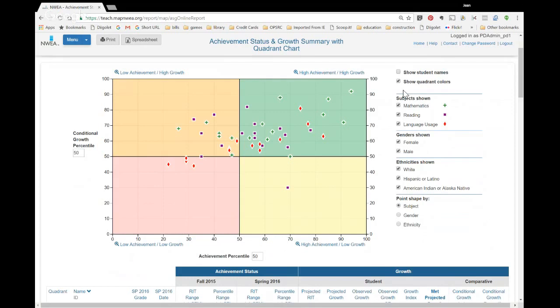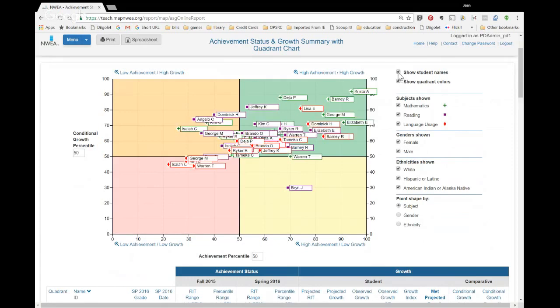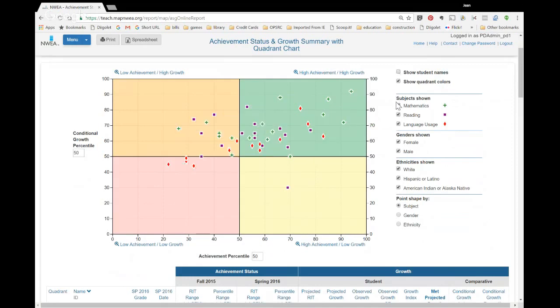If I want to change my view a little bit, I can change it to show the student names. To me, this makes it a little more difficult to read, so I usually leave it off. I can choose to show only mathematics or only reading or only language. At this point, I think I'm going to choose just math. I can choose to show all of my students or just male or female.